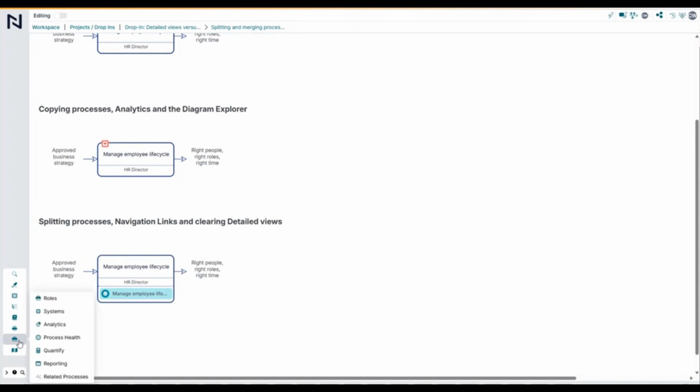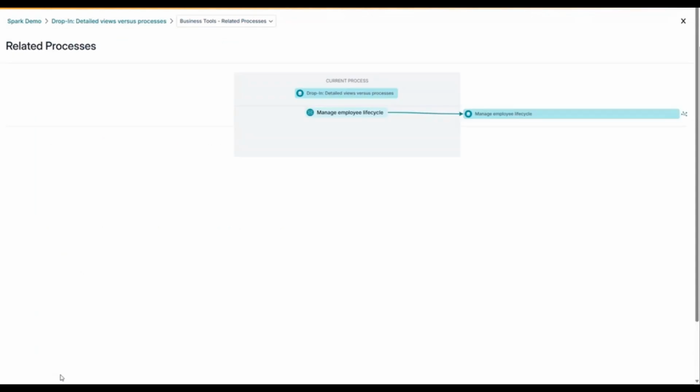If I go back to Business Tools, we have this report called Related Processes. As soon as you've started using navigation links, it will start to build something in here, and this will show you all of the links that you've made out to different processes. It always starts with the current process in the central column. That's the box that I've put the link on, and you can see the process that it's linking to there. So again, if you've created an architectural level view with lots of links to different processes, they'd all be listed here, and you can click through to those processes if you need to.